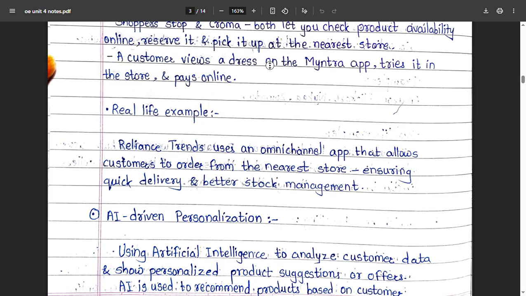So AI, the artificial intelligence, is used to recommend products based on customer behavior, their preferences and their history. So why is AI driven personalization important? It is because it helps brands make customers feel understood and improves their satisfaction and sales. To improve the customer experience and boost sales, AI driven personalization plays a very important role. So how does it work?